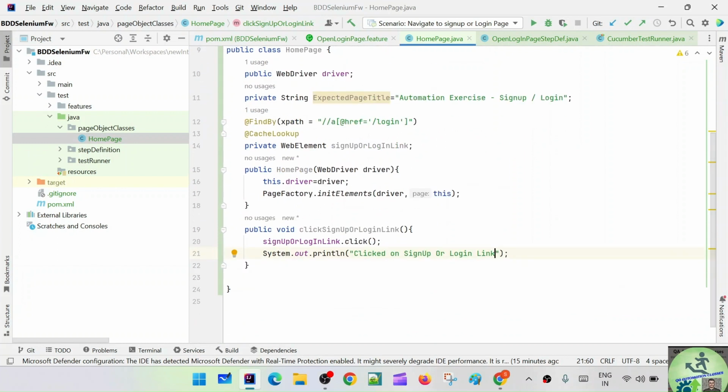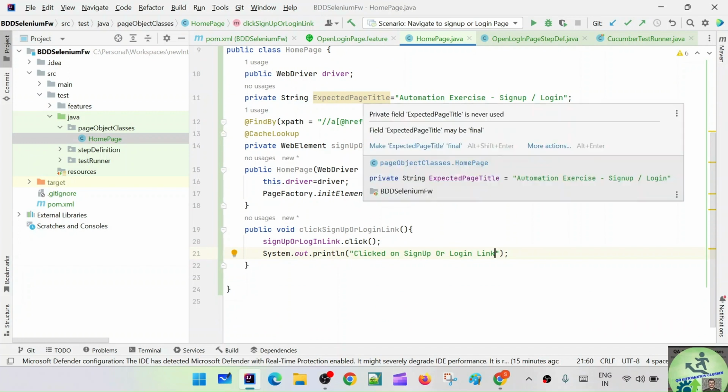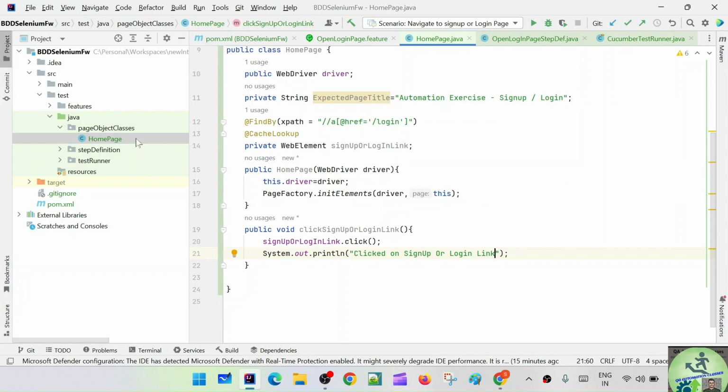And one more thing I said we'll be doing here is verifying the next page title, which ideally we should be doing in another page. When we create another page class, the sign up or login page class, we'll be moving this piece of code there. But as of now, I'm just keeping it here because I have not created the second page class. I'm not trying to create it now. When we proceed further in the framework development sessions, I'll be creating that one. But as of now, let's verify it here.